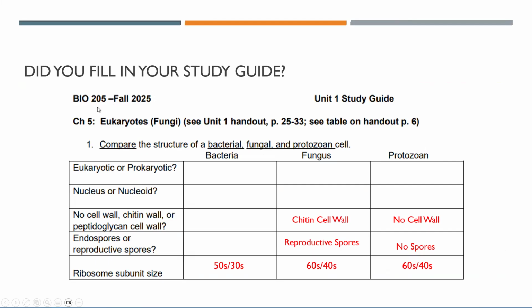So if you go to your study guide for chapter 5, question 1, which is on page 5, you can go down to ribosome subunit size. You put 60S/40S for protozoan and fungus, and 50S/30S for bacteria.